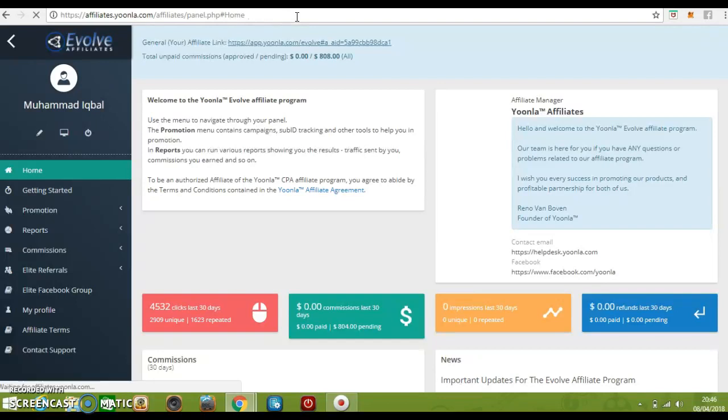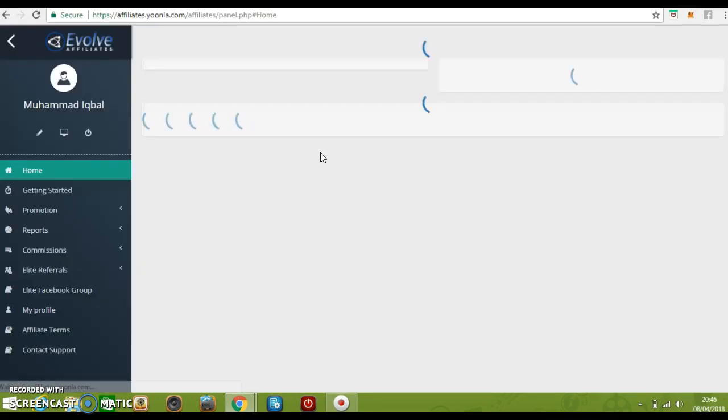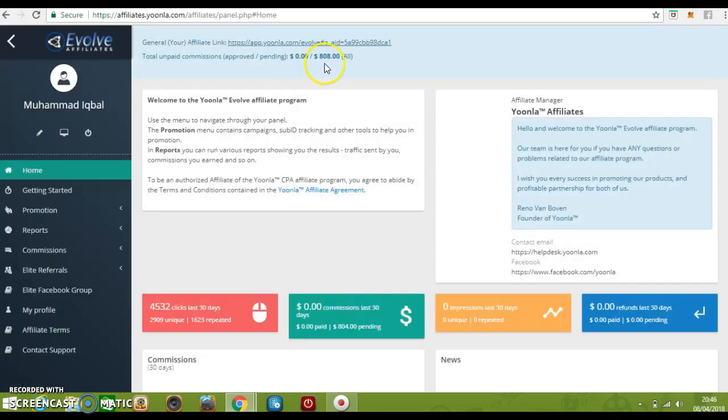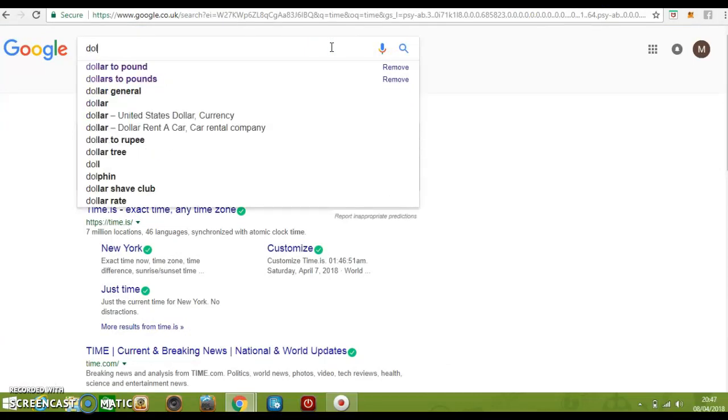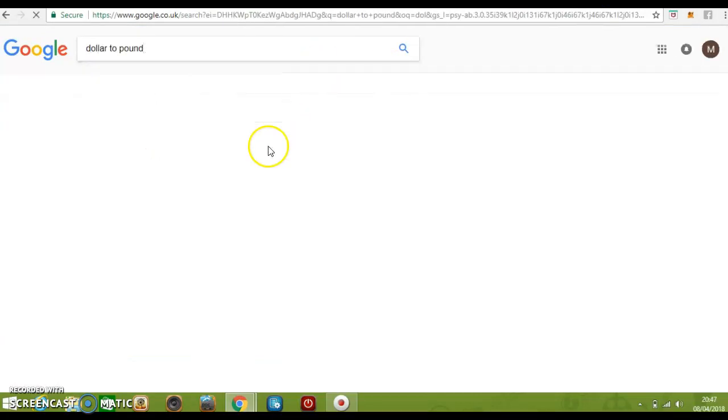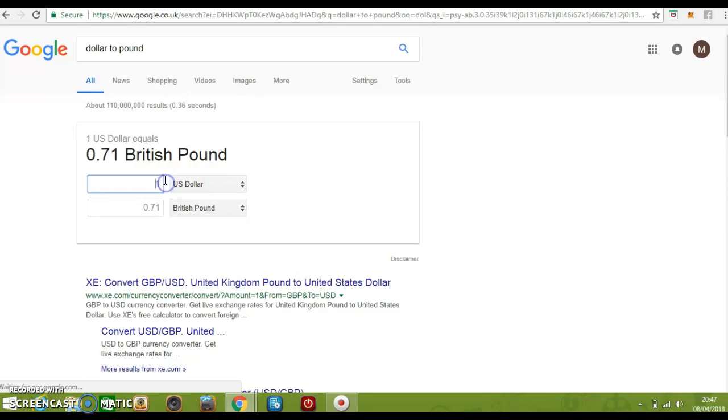I'm going to reload this for you, and you will see that I have made $808. Now if I go into Google and type in dollar to pound, because I'm in the UK, and I type in 808, that's £573 I have made.